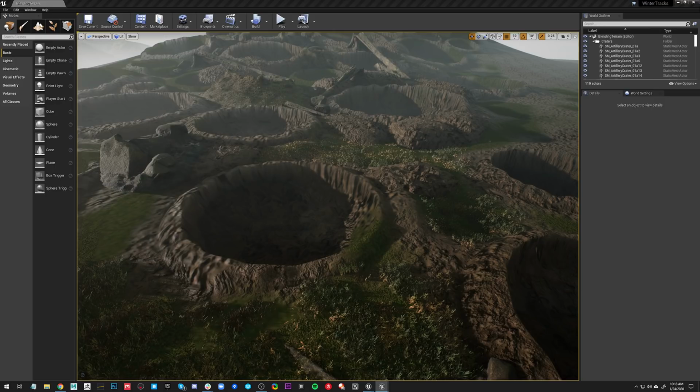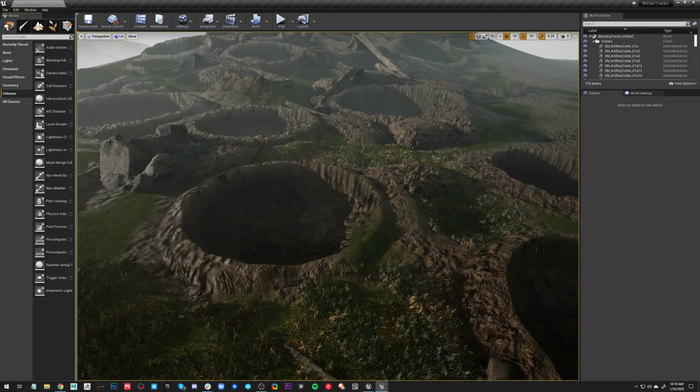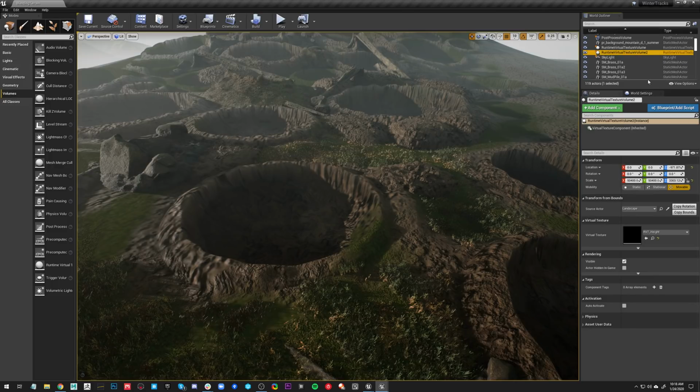And from there, what we need to do is actually create a volume, and I actually have a volume here in the level, but you can find the runtime virtual texture volume right here. And the nice thing about that is they have a lot of little tricks here to make it pretty easy. I'm actually going to delete that.